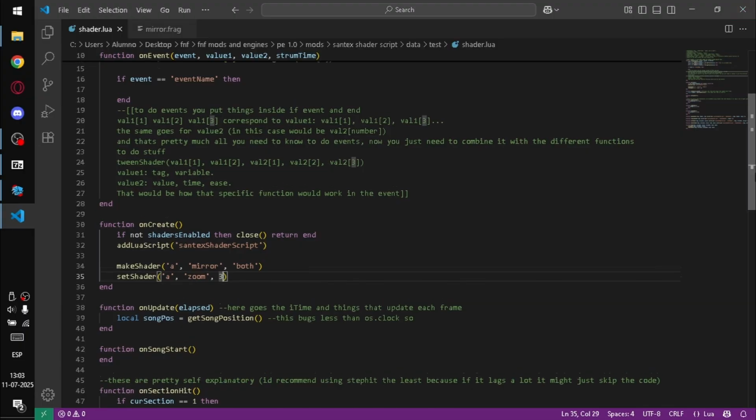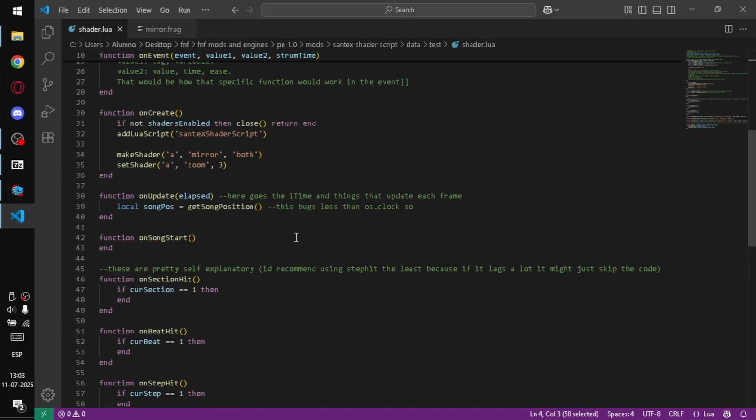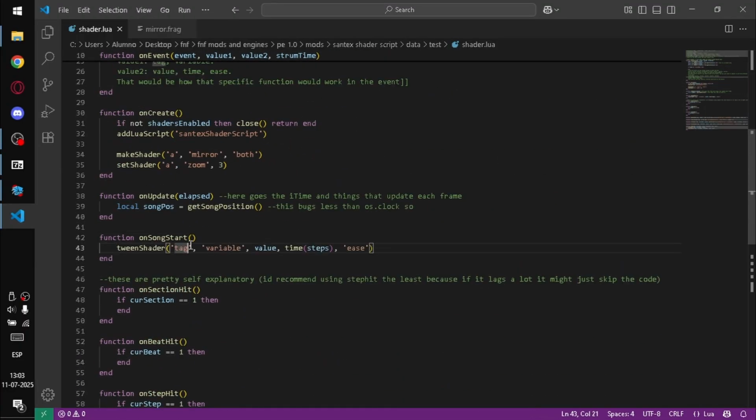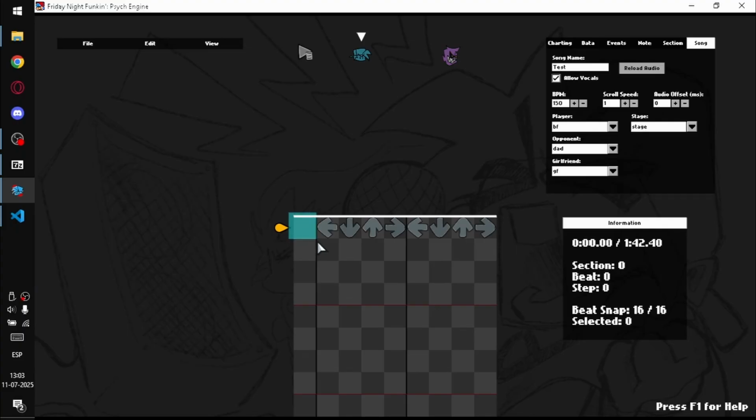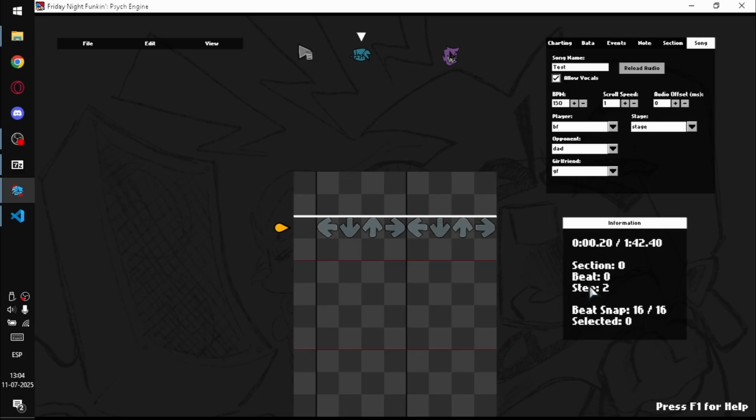If you want to tween it, well, we are going to use tween shader because why not? That's the whole point of the function. Now, the tag is still the tag of the shader you want to edit. The variable, the variable we want to edit. We want to edit x this time, and we'll put here 1. Now, the time is in steps. A step basically is a square of the chart editor. This is a step. Look, step 0, step 1, step 2. Yeah, that's a step.